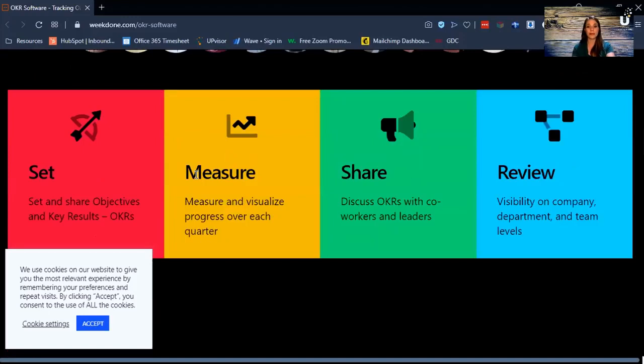Now, Week Done is really set up in a way to allow us to see a quick overview of what people are focusing on at any given point in time, to automate the process of setting and tracking OKRs, and to manage and align your teams through OKR goal setting. So what you can see here is their focus.